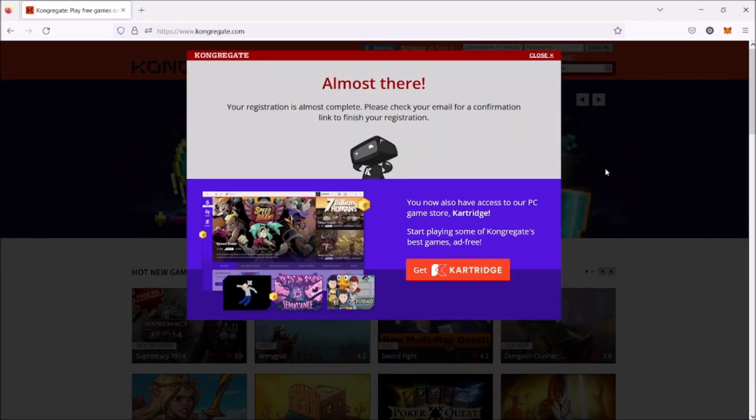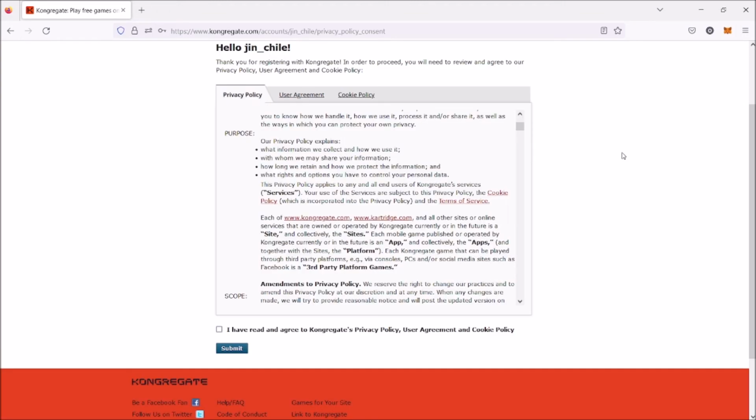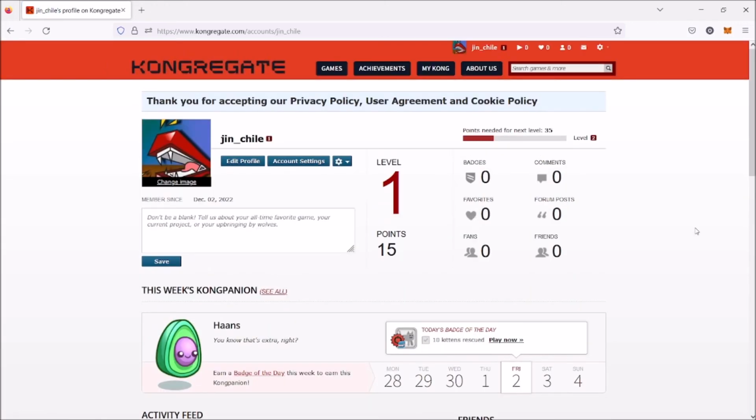You are almost there. Just go to your email and check for the confirmation link. Once that you verify your email, you can check one more time the privacy policy, user agreement, cookie policies. After that, click the box, submit, and you are good to go.